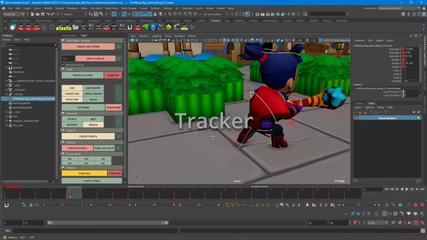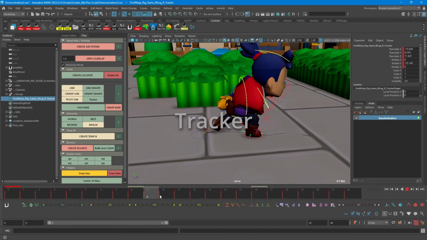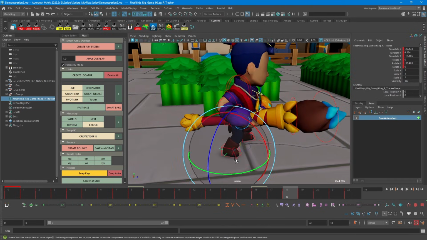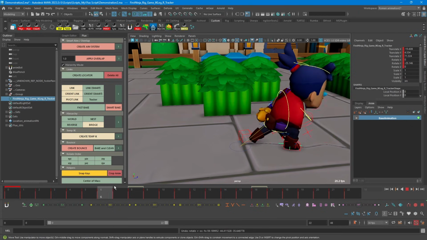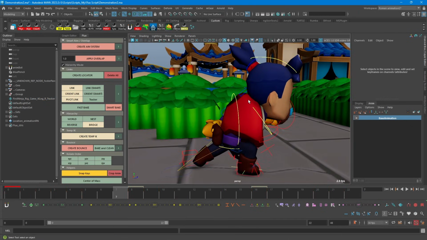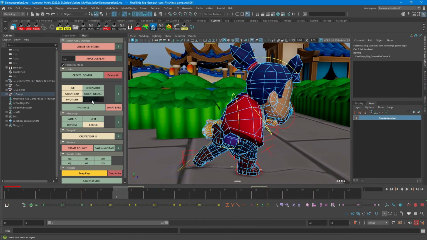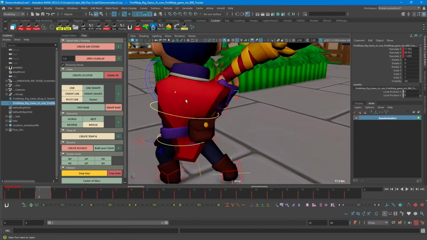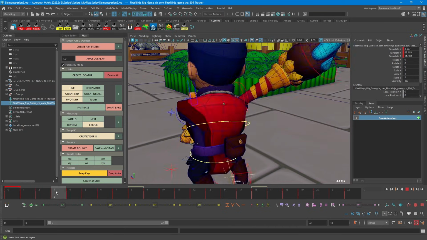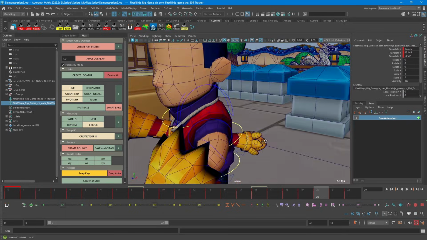Next tool is Tracker. Tracker creates a locator that only repeats the animation that you had on your controller, but doesn't control anything. Also, Tracker can be put not only on objects, but on components like vertex, edge or face, to track their position in space.